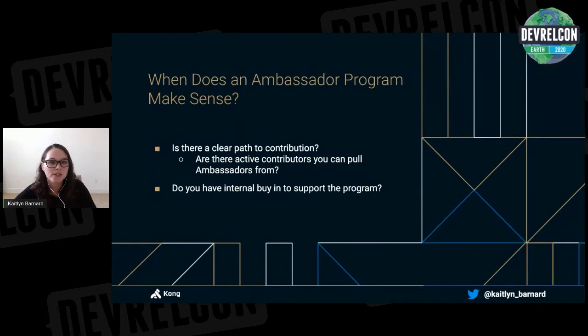So there are 2 indicators that I like to look at before we try to start one. The first is, is there a clear path to contribution? Your contributor pipeline has to be really healthy before that can feed into your ambassador pipeline, because these are the candidates you're going to be pulling from. You really can't have active ambassadors if you don't have active contributors. And this goes for users as well. You really have to have active and engaged users to pull from.